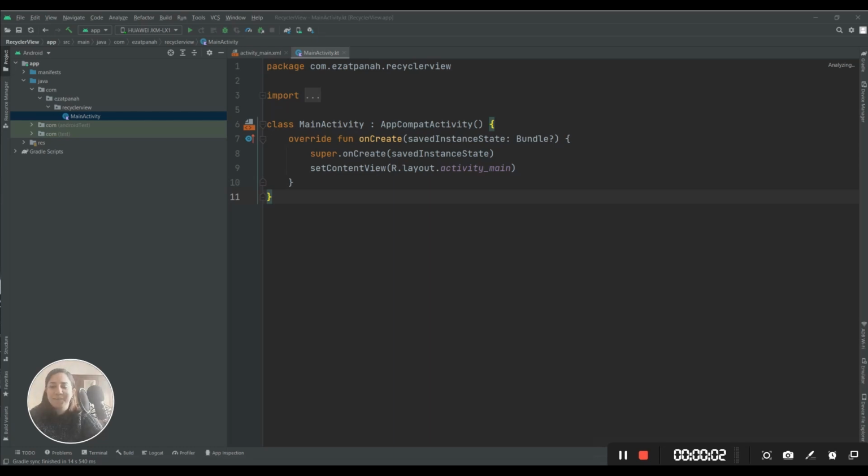Hey guys, my name is Rayhana, and in this video I will show you how to use Recyclerview in Kotlin. Okay, let's start.